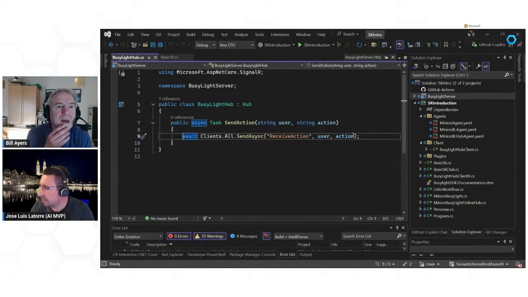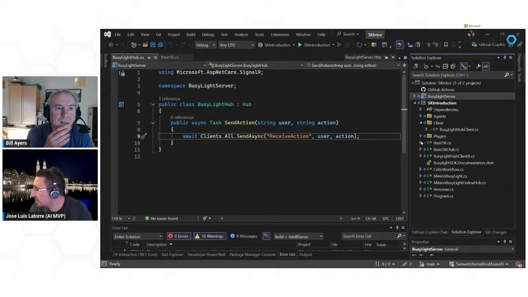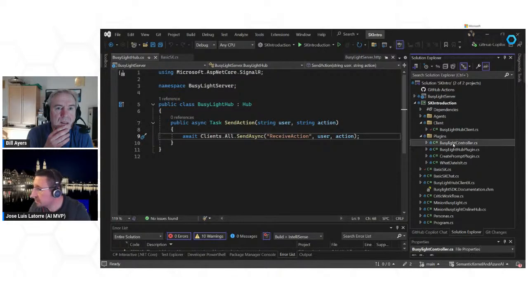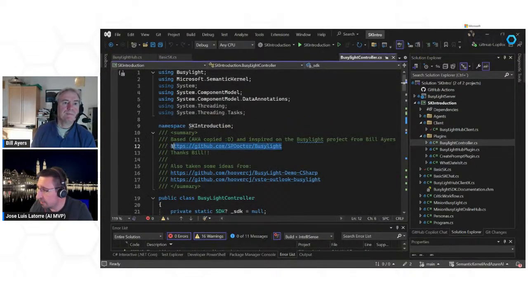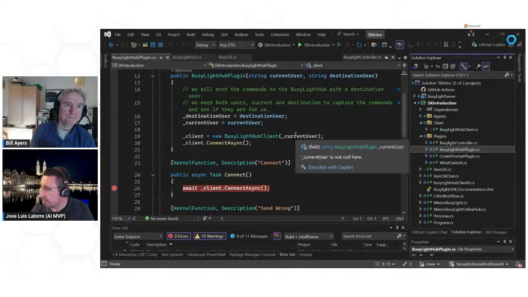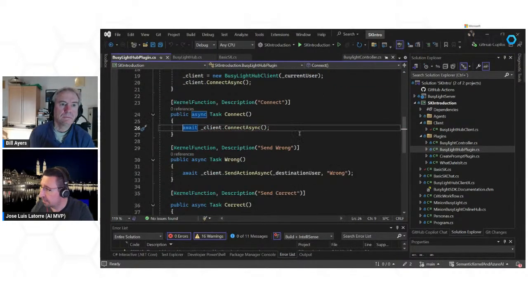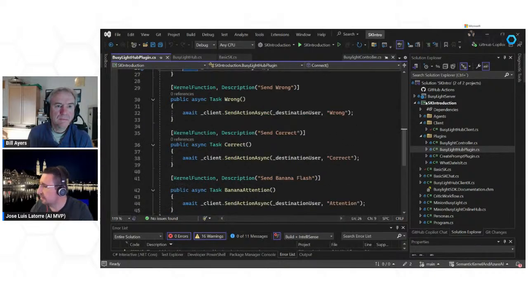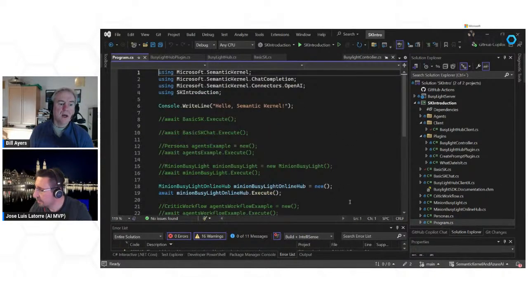Okay, so this is the hub. It's sending an action. It's doing a broadcast. And then I have here a plugin, which is a BusyLight controller, which comes from the code of Bill. This was an idea that we decided to go ahead and do something fun. And then I have a plugin that will send a message to Bill or me, and it will do a connect, send Bronx and banana, and that's all using SignalR.